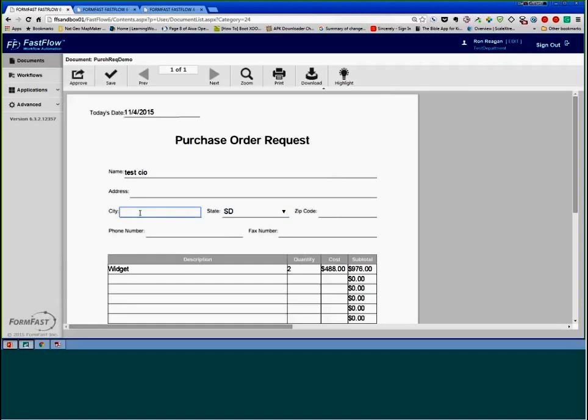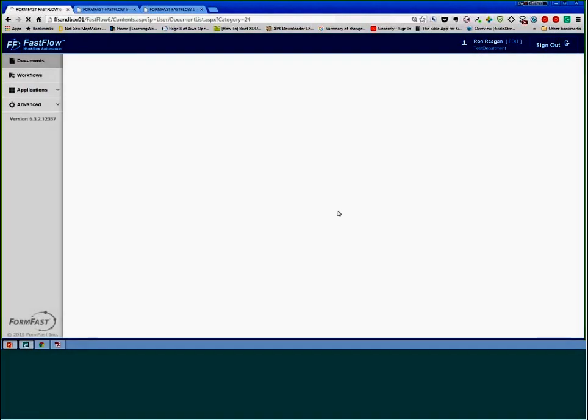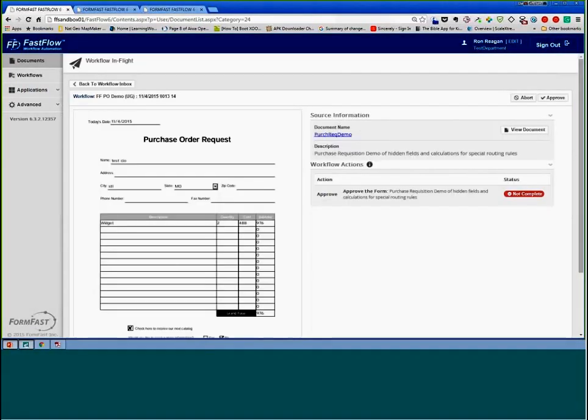I can go from the field and type in M, and see that it does pull up the ones for Missouri. So that's a cool, useful drop-down feature. When I save that, it's going to bring me up and ask me, and I normally would hit save there because I'm going to probably have attachments to add to a purchase order.